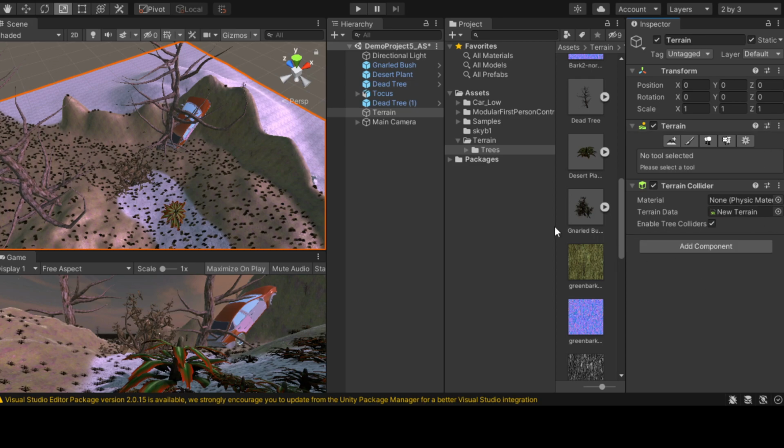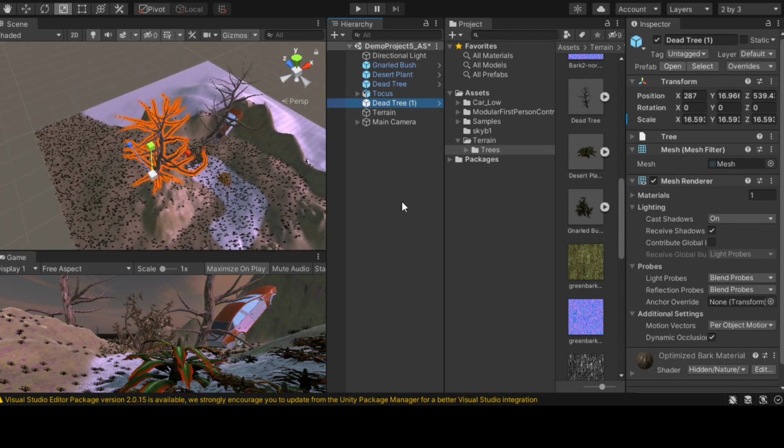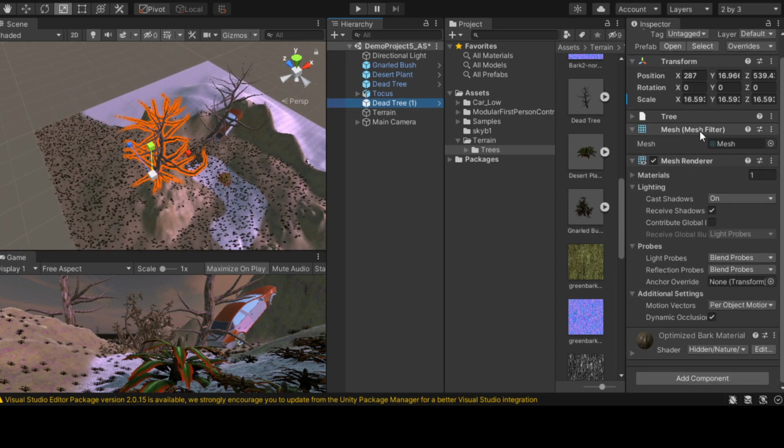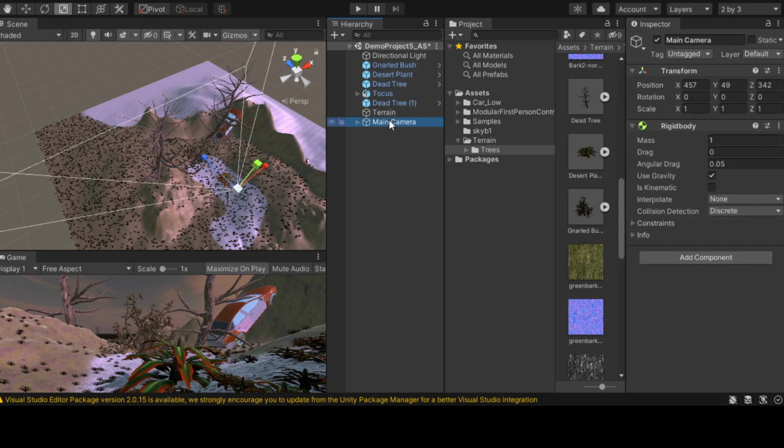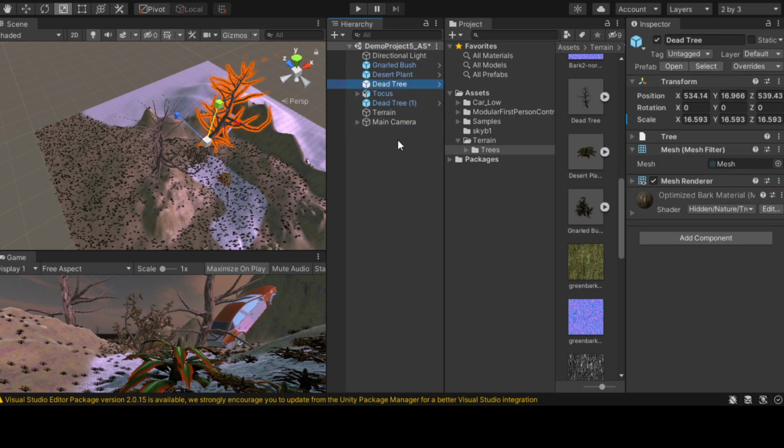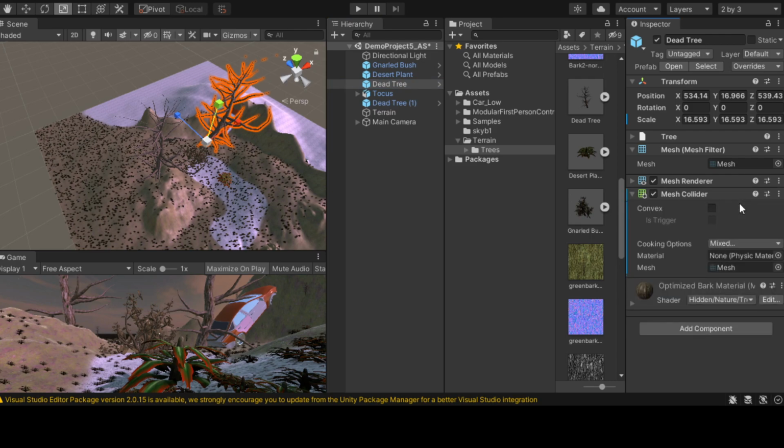Okay, I have to look into the terrain, but let's focus on the dead tree. Dead tree doesn't have a mesh collider. Essentially what we're creating is the main camera has a rigid body that we don't want to interfere with the dead tree. So we don't want it to go through. So we're going to add component, mesh collider. And what we should see is the mesh collider have the material of the tree.